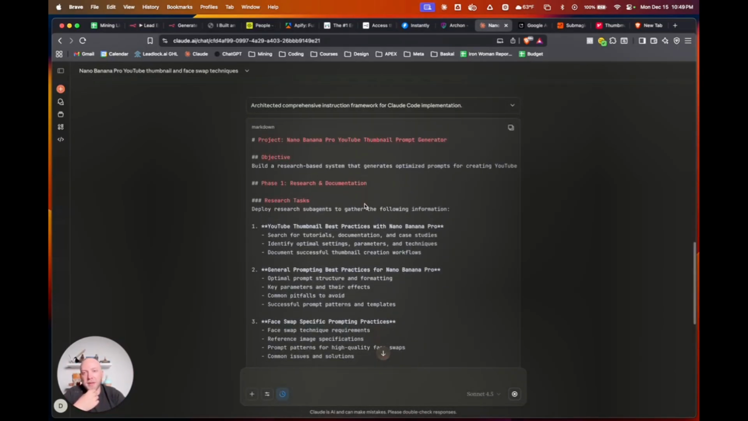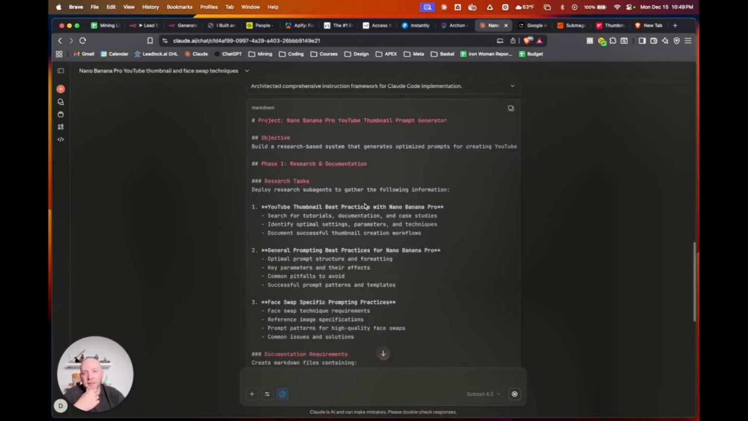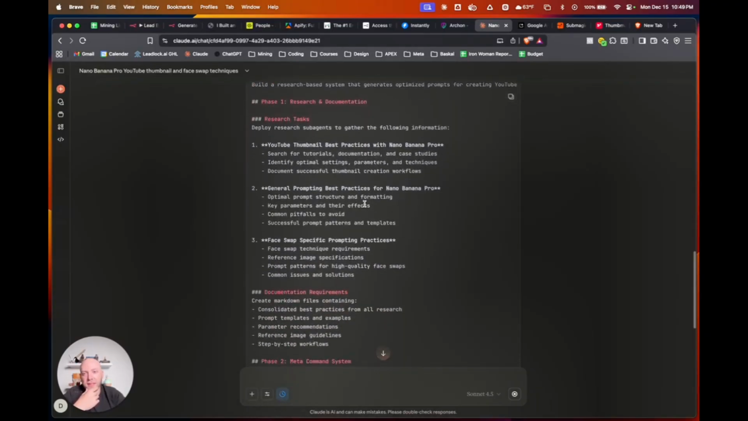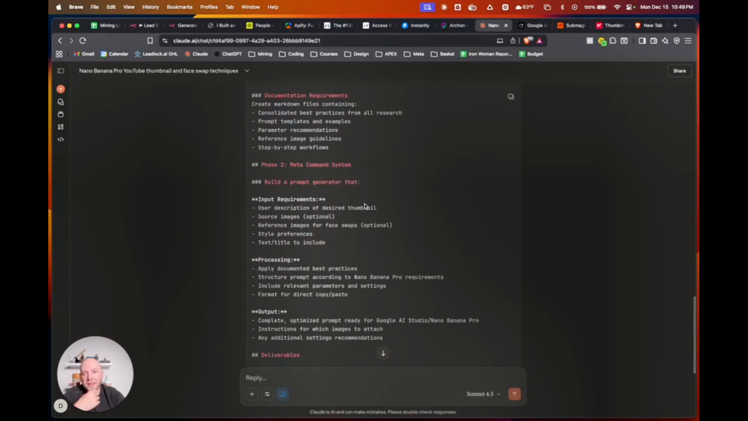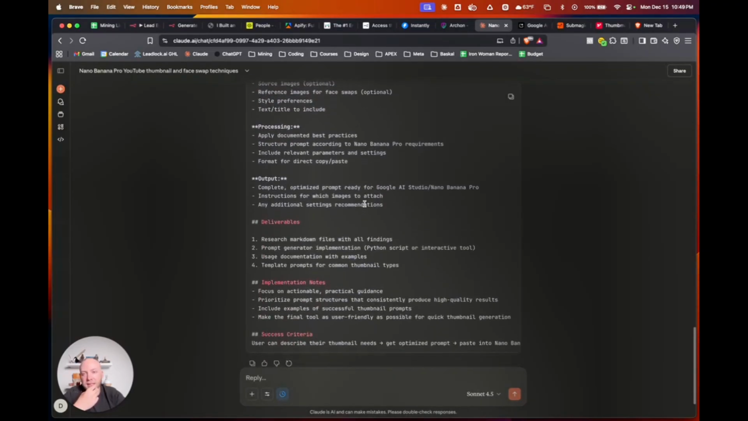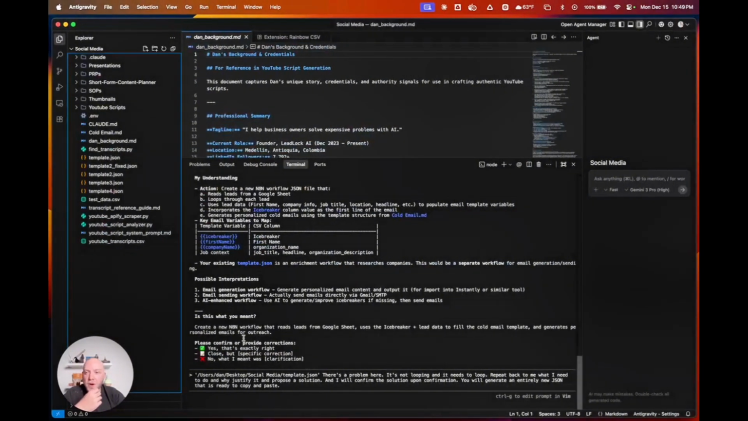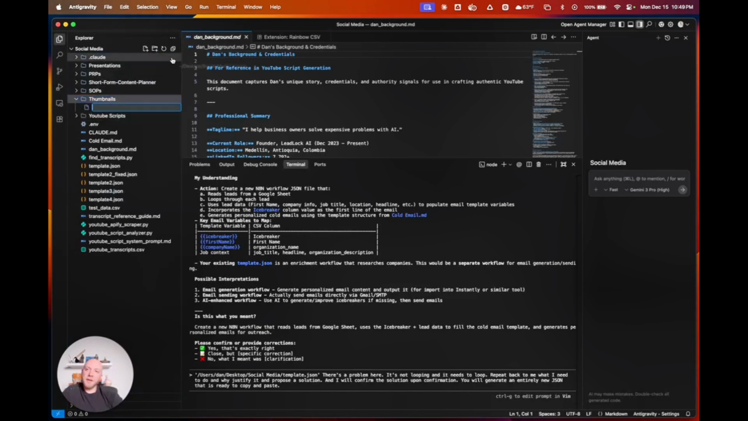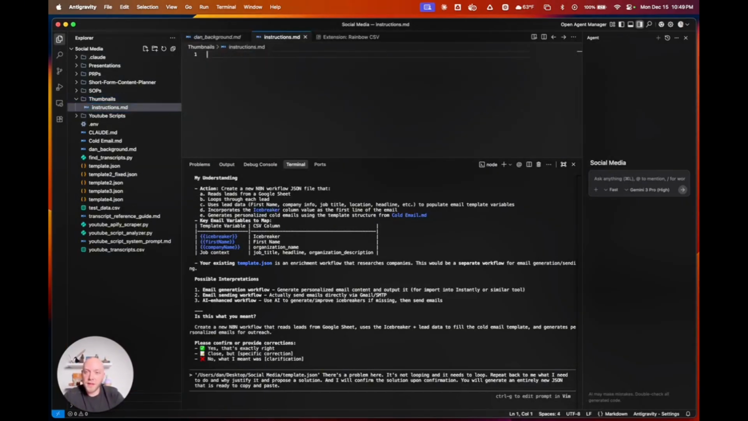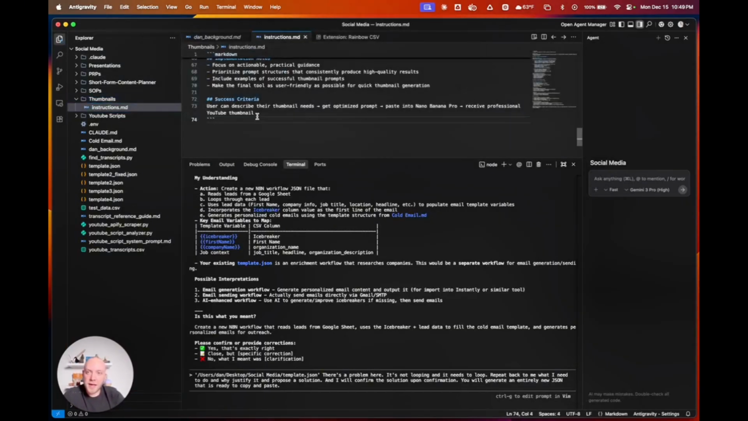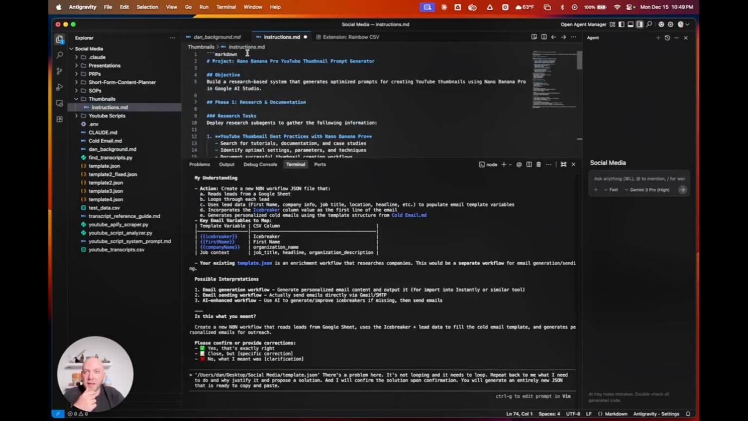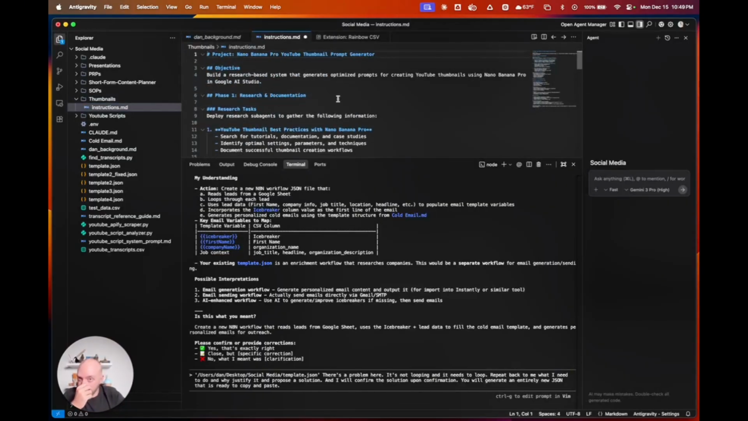Build a research-based system that generates optimized prompts. It's not really. That's actually true. Yeah, that looks good. So we're going to go in here now with that. Go into thumbnails, we're going to create a new file here. We'll just say, I don't know, instructions.md. Copy that, paste that, here we go. Don't really need these markdown quotes here.